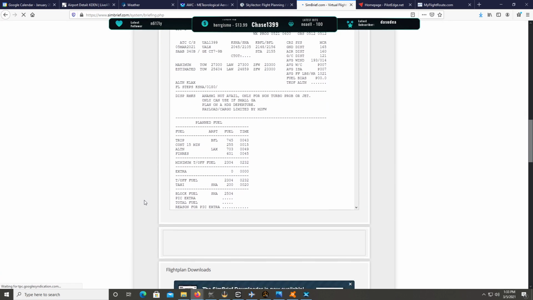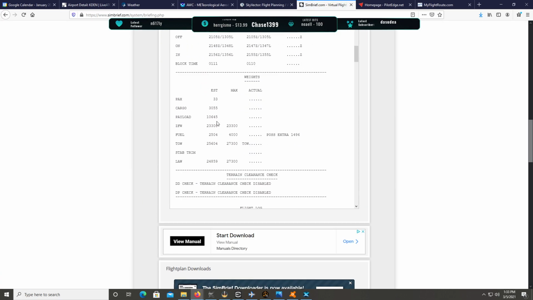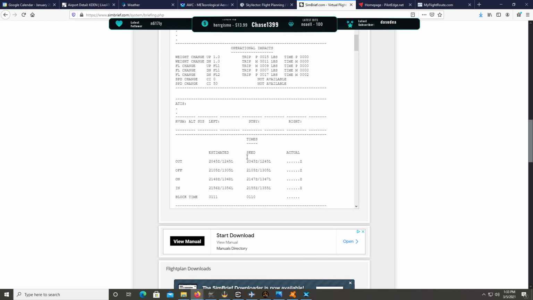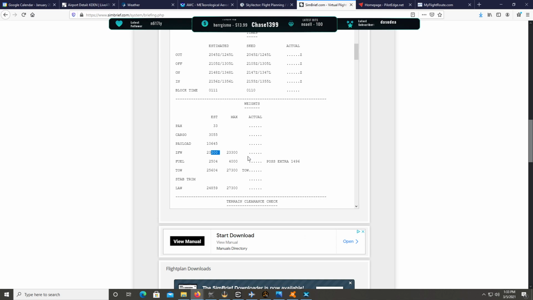So real numbers, real numbers. Zero fuel weight 23.3. I'm showing 23.8, so that's close enough, as long as the fuel is good. So yeah, we're good on fuel. Right. Okay.